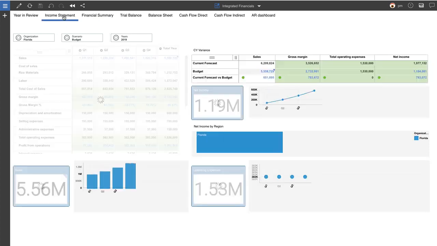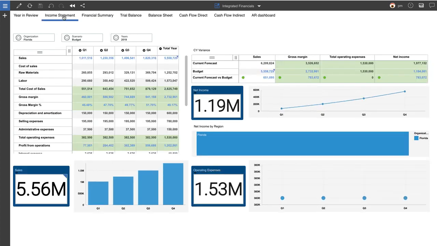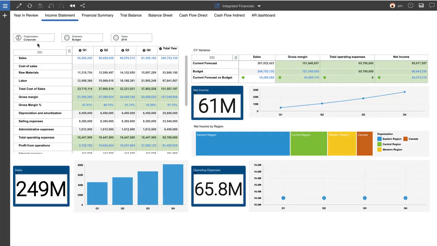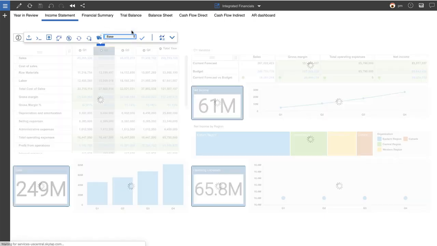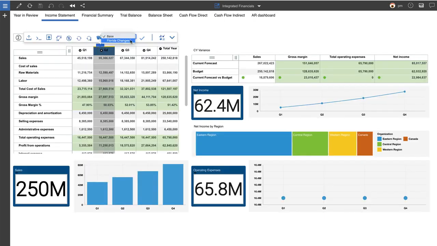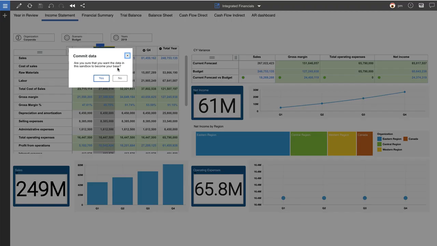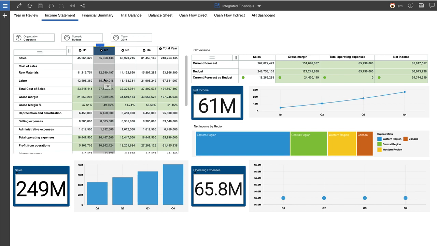IBM Planning Analytics is doing the bulk of the work for me. I only need to make a few inputs. All the business rules are applied. The data is calculated and consolidated on the fly to the total company level, as you can see here on the income statement. Even more, I can perform what-if analysis to compare the base sandbox we started from with the sandbox I created for today's changes. If I'm satisfied with the results, I commit the changes to make them available to everyone.